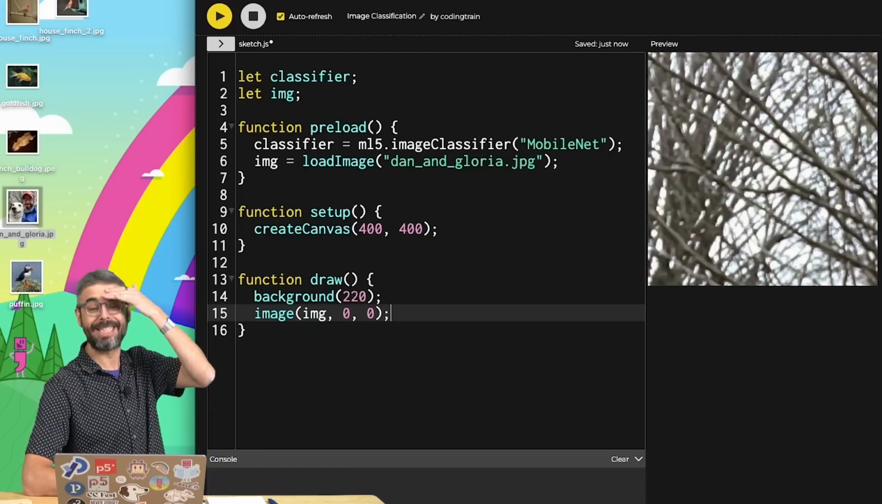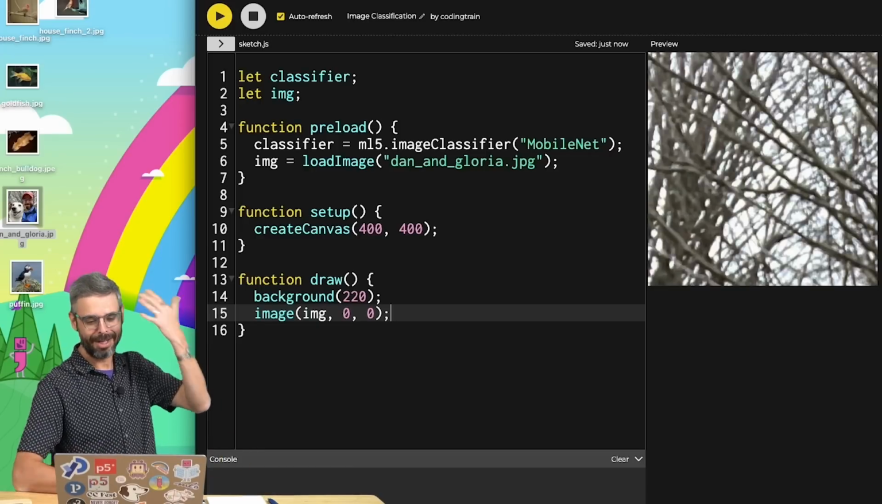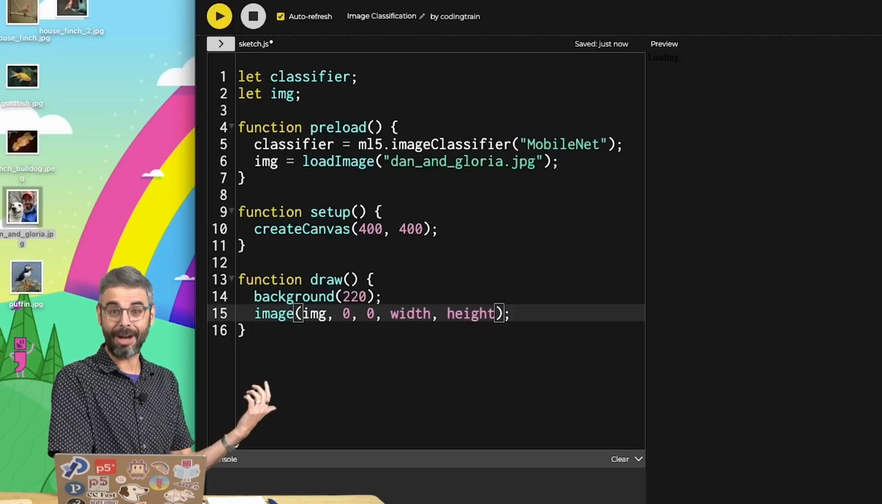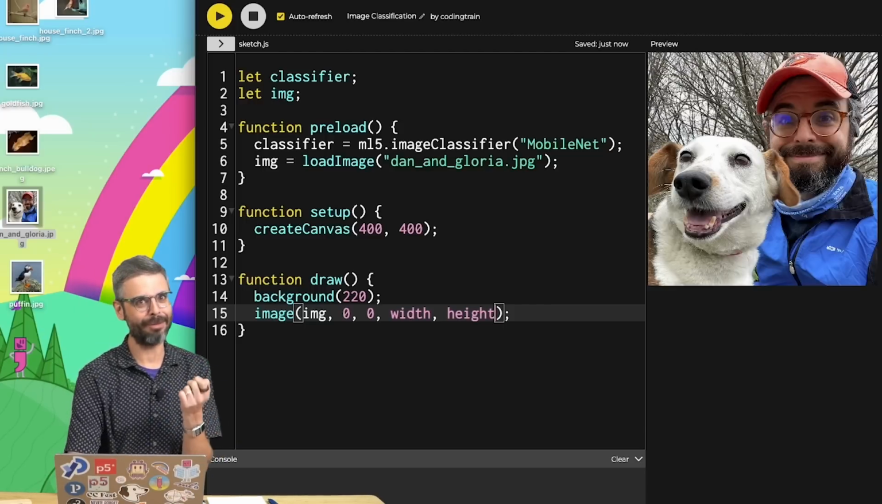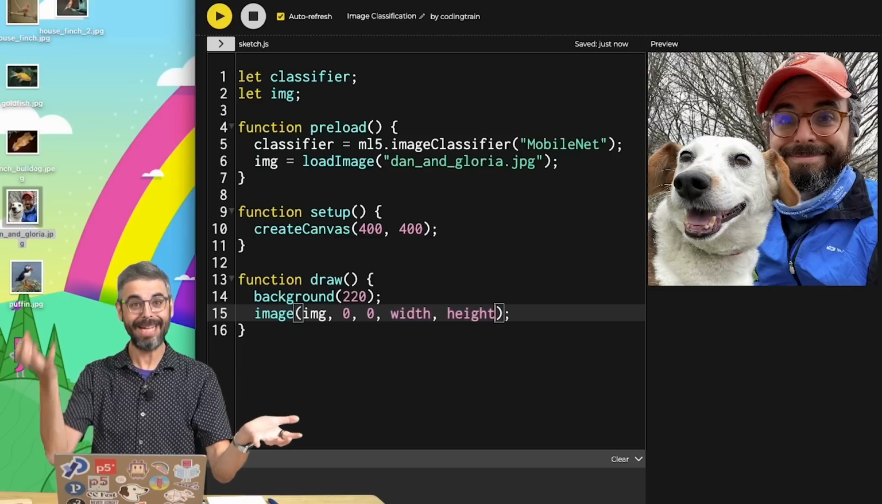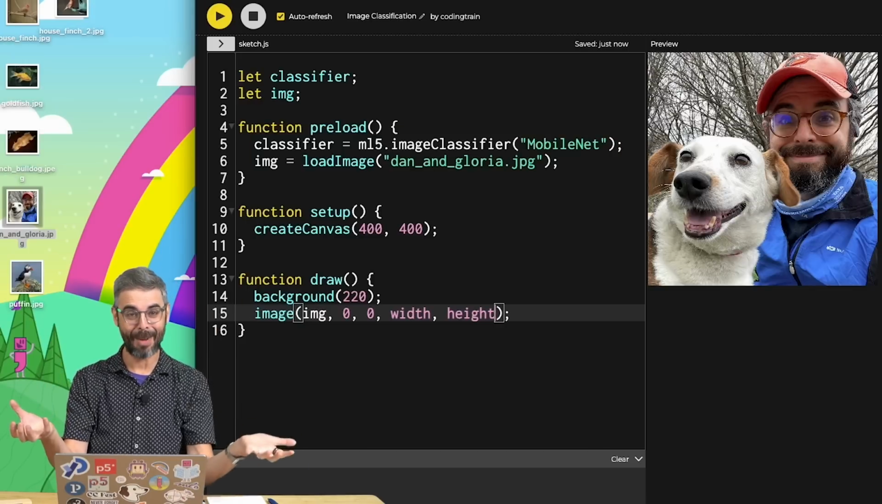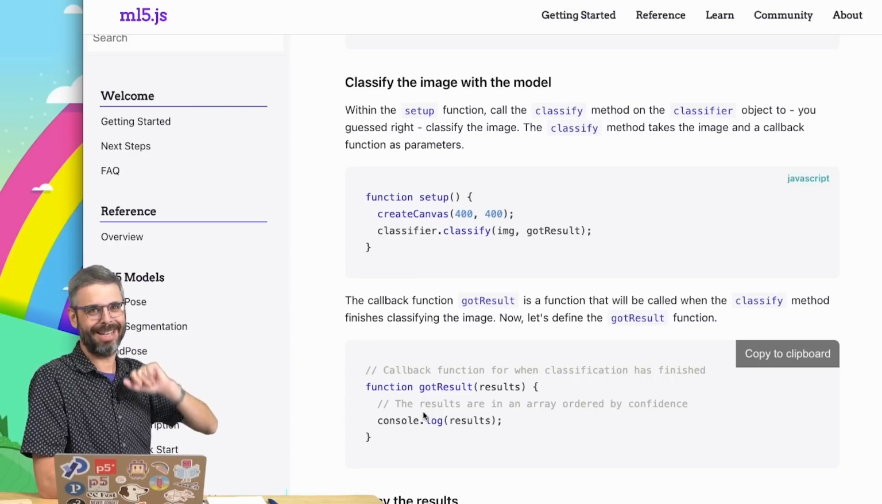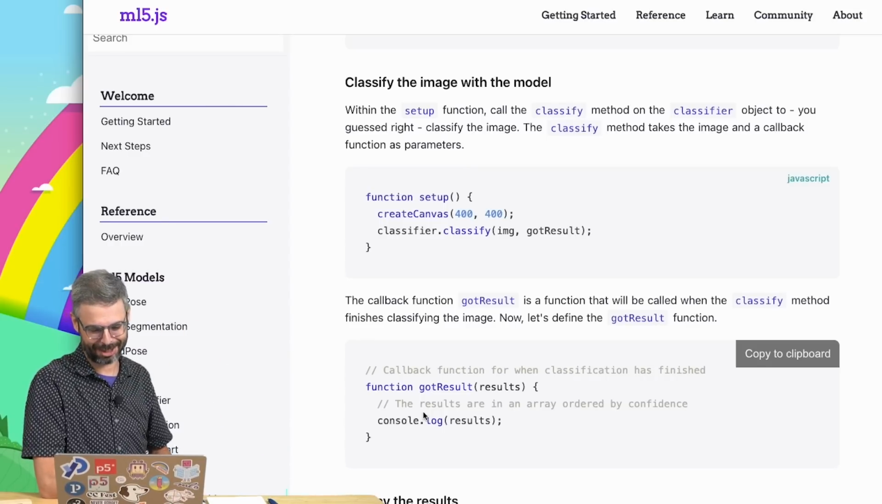Now, I didn't resize the image to make it smaller. So let's draw the image the size of the canvas. There we go. So now I've loaded the image classification model and the image. How do I send the image into the classifier model and get the results? It's right there in the step-by-step tutorial in the ml5js.org documentation.